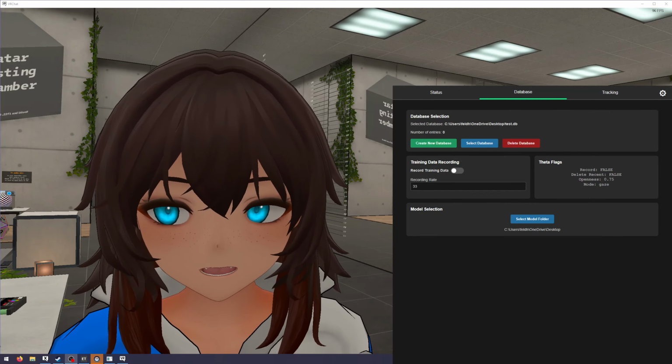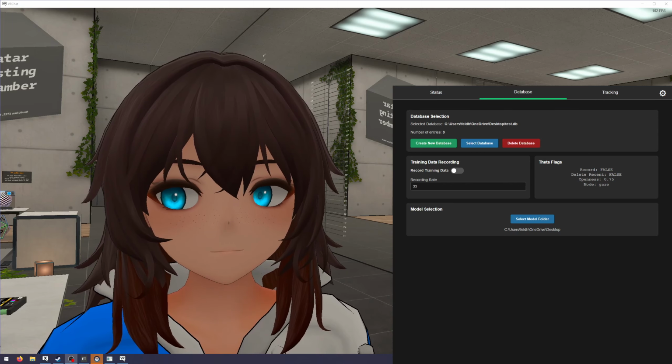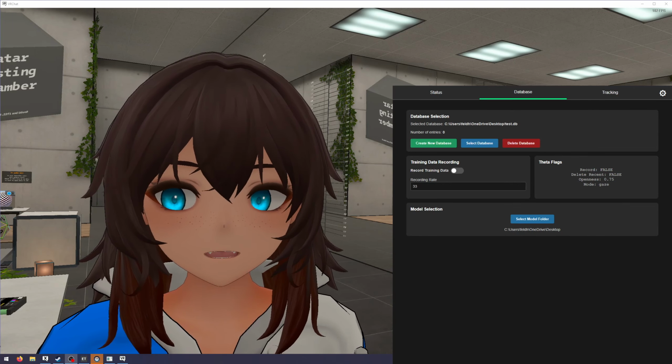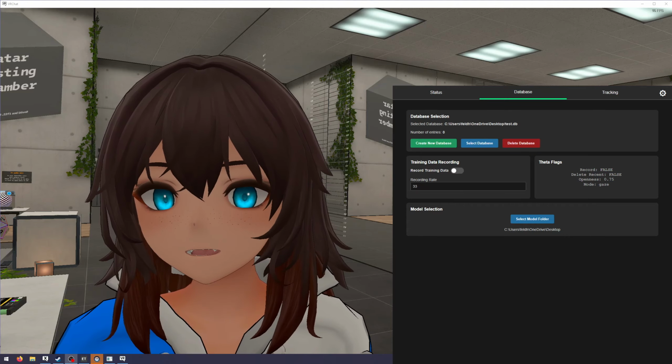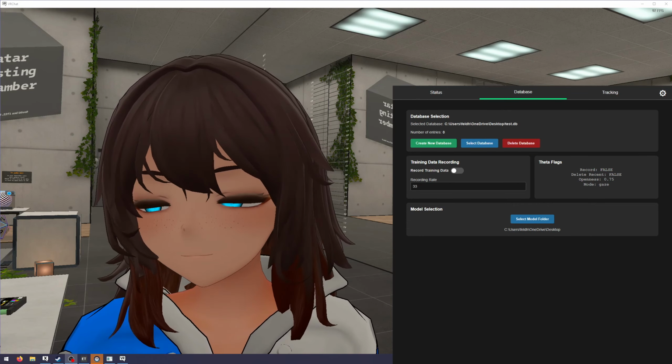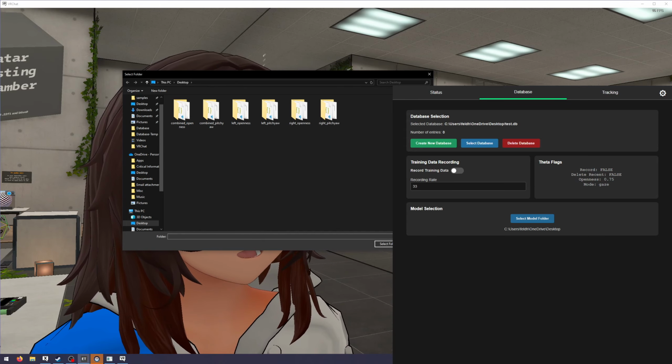Okay, now I'm back in VR. This time to show you how to connect the final step, which is using your models, selecting them, and then configuring the tracking and using it. So first thing you want to do, select your models that you converted in the previous step.